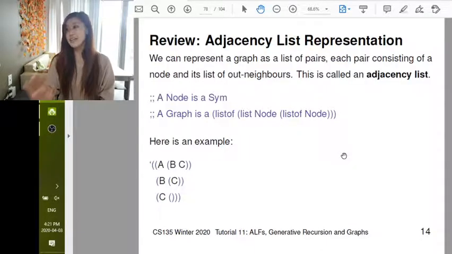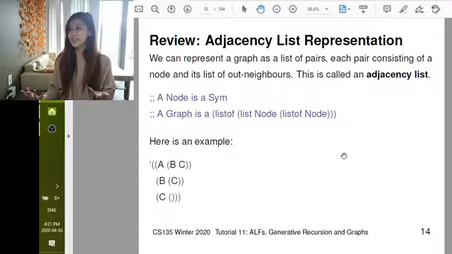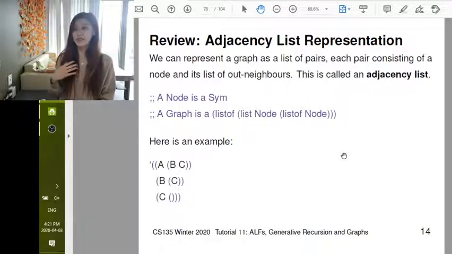So I am instead going to jump straight ahead into graphs, which is the last unit you guys learned, and it's probably going to be the last thing on your exam as well. So to review, we're going to actually first look at adjacency list representations of graphs.